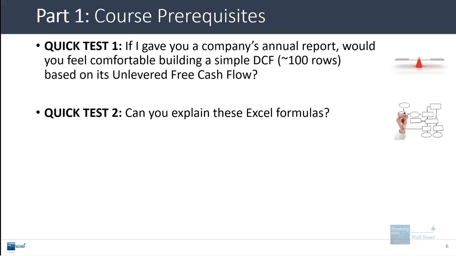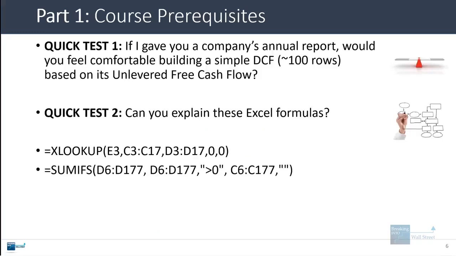The second test is whether you can explain these Excel formulas. So here's one for XLOOKUP, and then here's one for SUMIFs. I'm not going to give you the answers right now, but could you look at these formulas and tell what they're doing? If so, you should be in good shape because we will be using these types of formulas quite a bit. If not, you probably need to learn a little bit more about Excel first.